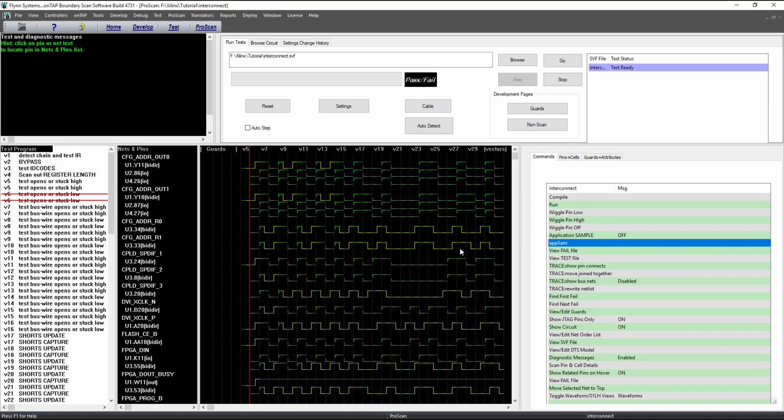on this screen. So that wraps it up for the test development procedure for an interconnect test.